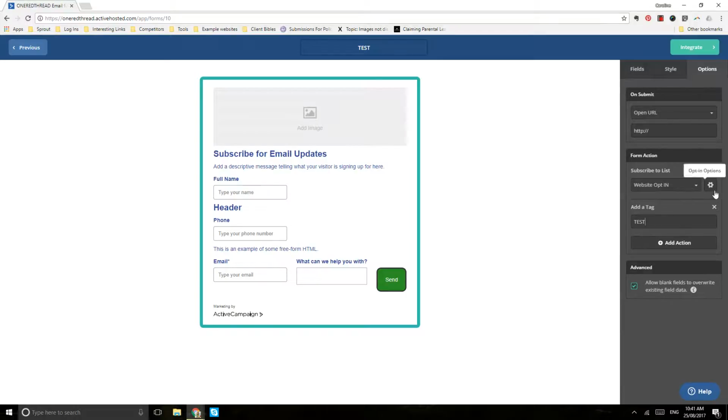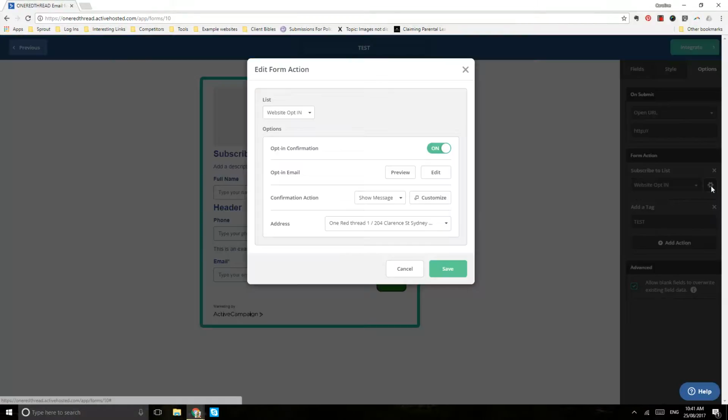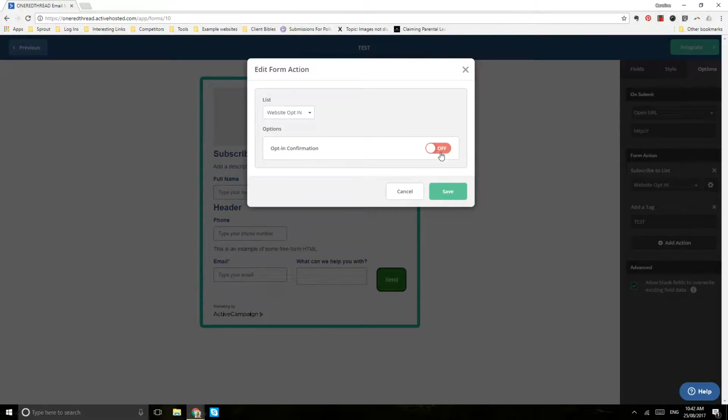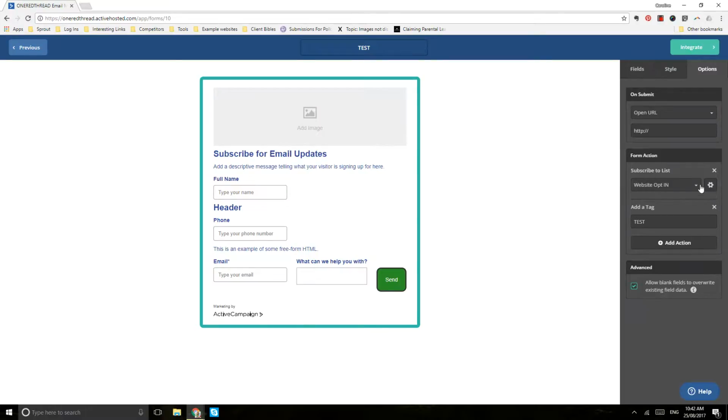Whenever you do the subscribe to lists, in the opt-in options here, you see that the opt-in confirmation is always defaulted to on. My advice to you is to turn that off. And the reason being, if it's on, the contact is sent an email saying, are you sure you want to join this list? To which they have to respond for it to be true. So you'll end up with a lot of people who don't do it and then end up not joining your list. So the best idea is to turn that off and hit save.